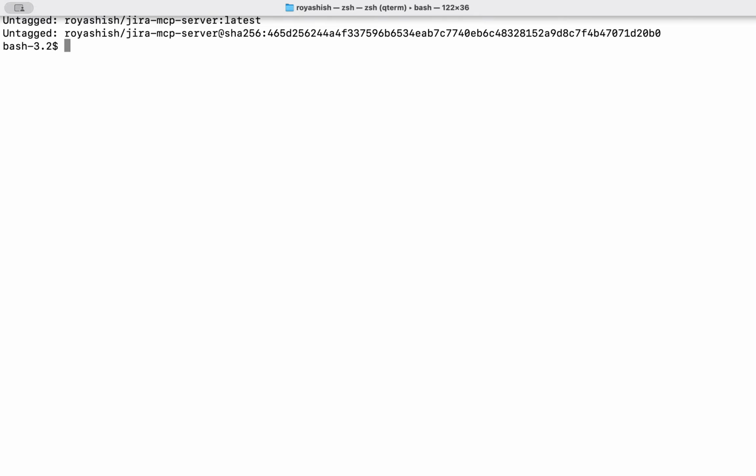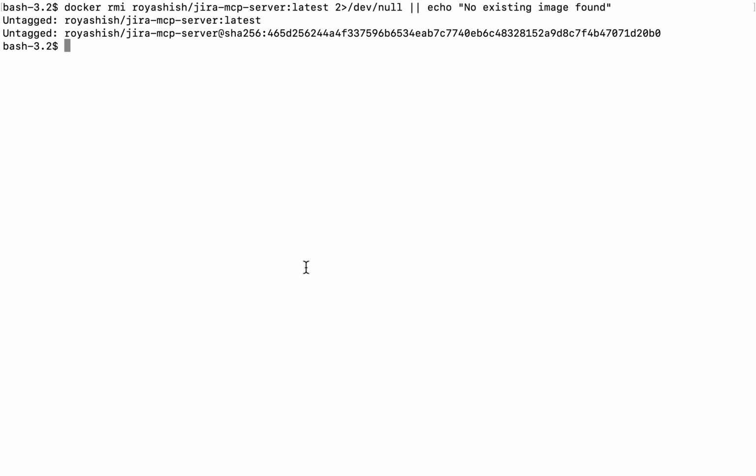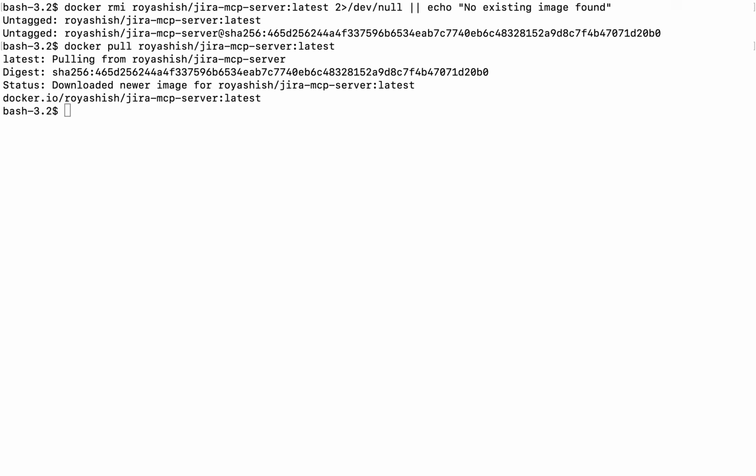Future versions will add capabilities to write and update. So without any further ado, let's look at this in action. So yeah, you would want to get the latest image from Docker Hub, and you would also need a JIRA API token.